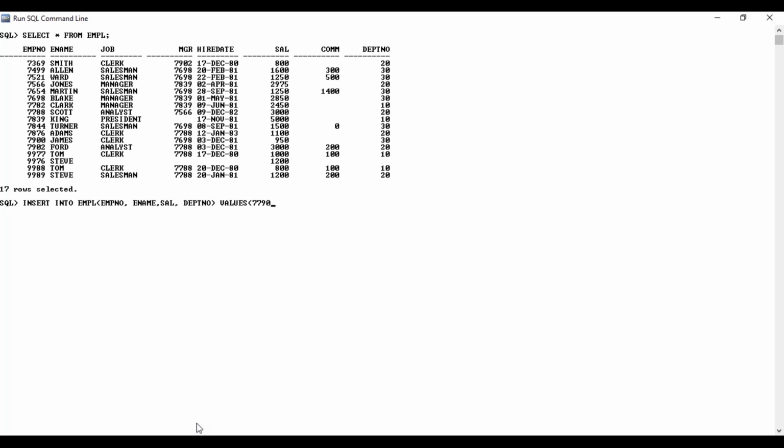9990, then name Ron, and then we have specified salary, which is let's say 1500, and then department, let's say 20. Now you can see one row is inserted and the values are available only for a few columns.